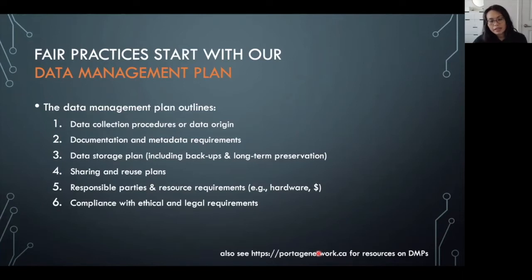And so the data management plan is a document that explicitly outlines things like data provenance, plans for documentation and metadata, our plans for storage, not only immediately, but also our long-term plans for preserving the data, the plans we have for sharing and reuse, individual responsibilities of each team member, resources we need, and whether we have them or if we still need to acquire them, and how we're meeting ethical and legal obligations. And so this is a document that we create as a team at the beginning of a project, and we review it as the project progresses, and we modify it as needed.